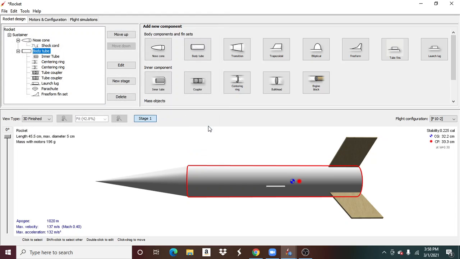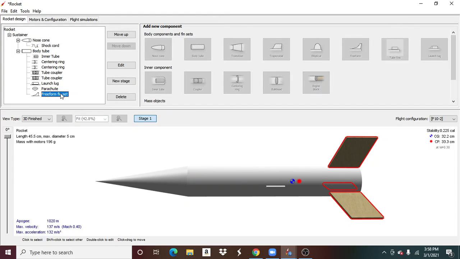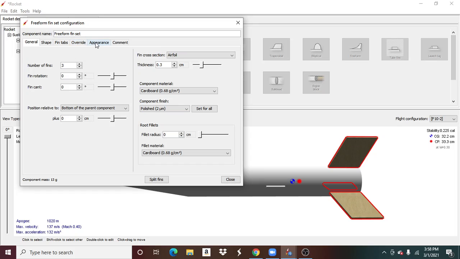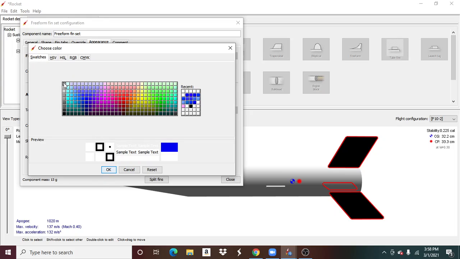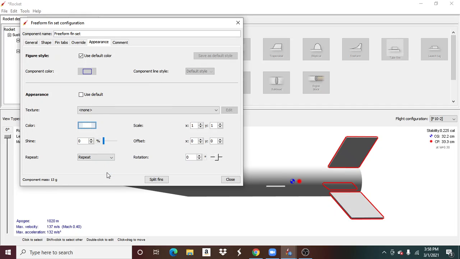Close. Now we have to change the fins color, because of course you can understand why we'll change the fins. So now we'll set it to white. And now that's good.